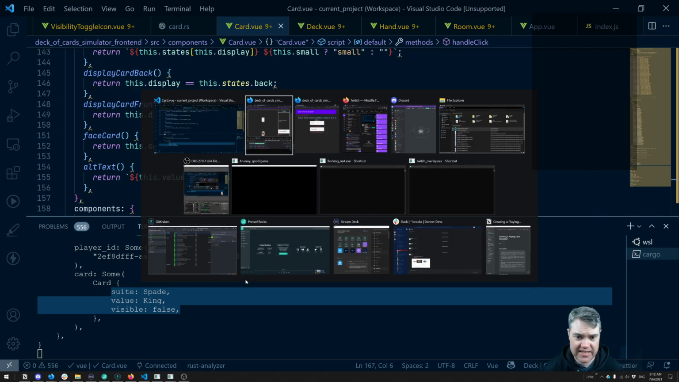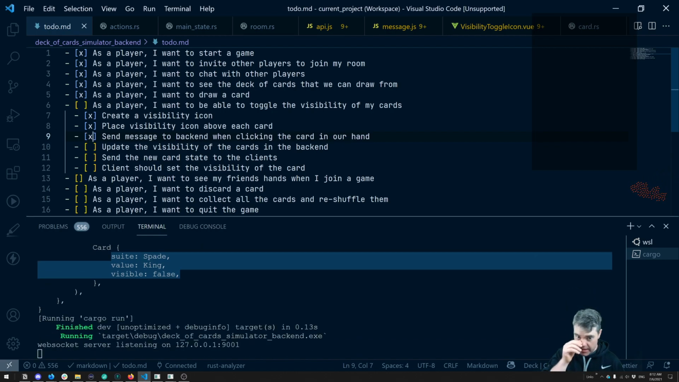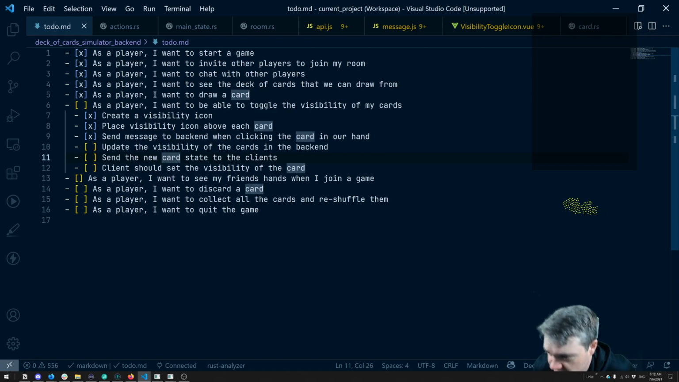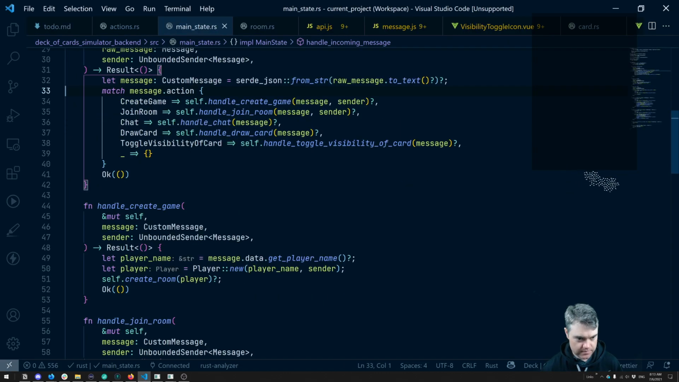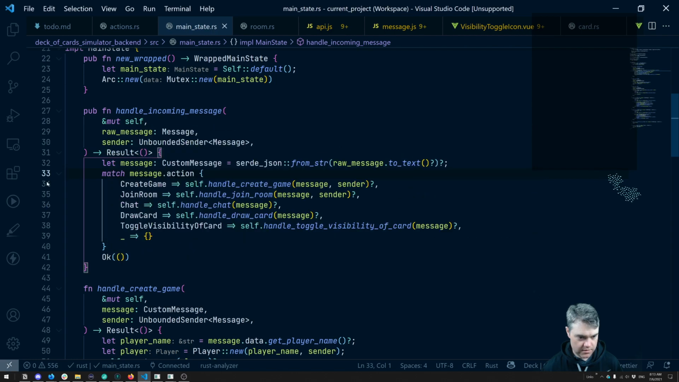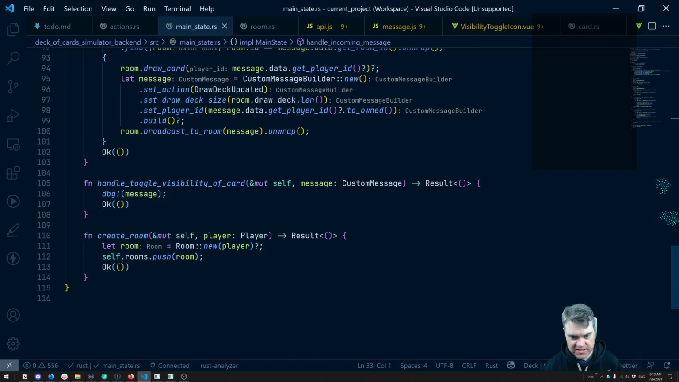Okay, so this is setting backwards. So if we look at our to-do, we send the message to the back end. So there's that. Update the visibility of the cards in the back end. So how are we going to do this? We're in the back end now. We're in main state. We're just debugging this.